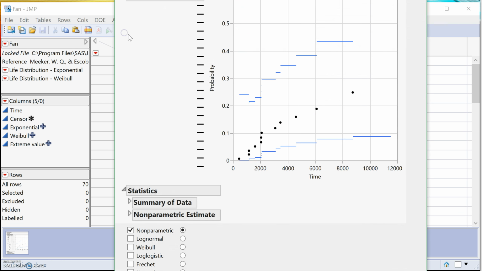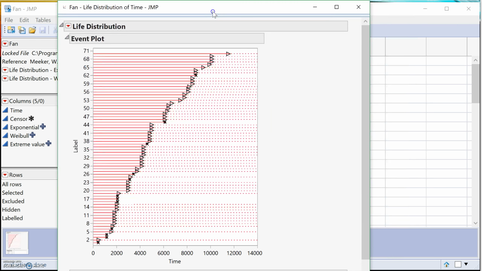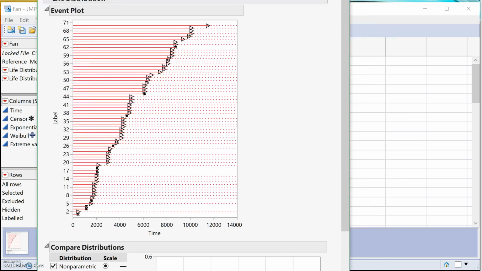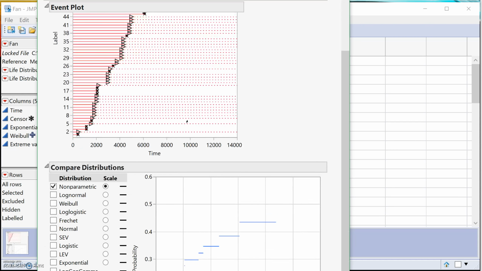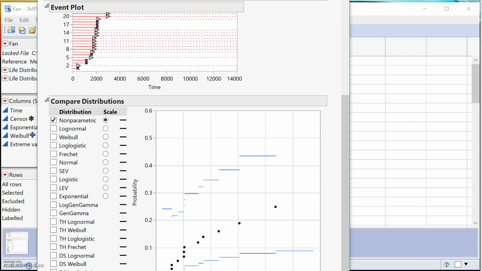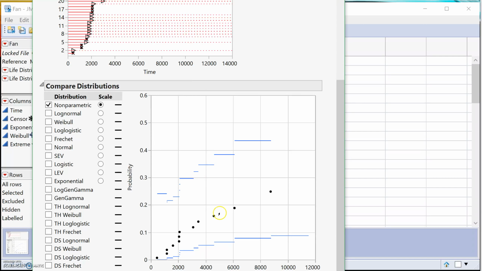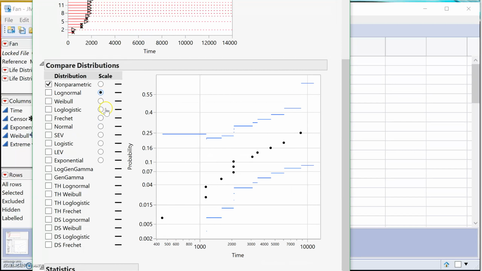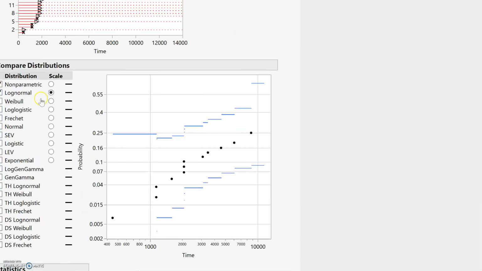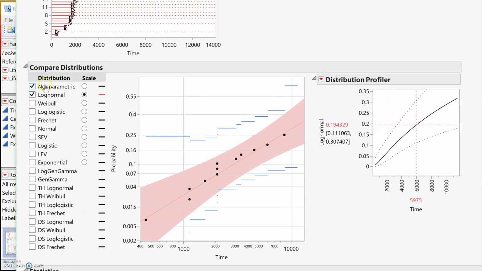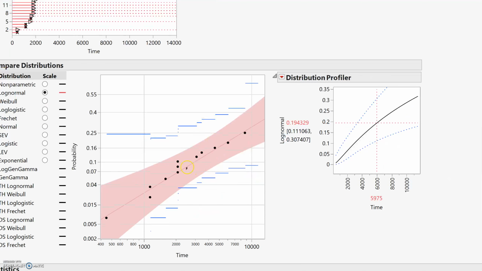And then we would go to our event plot. And here, the triangles show our censored data, and the X's show our failures for every fan. And then if we would go right here, we can fit the data into a distribution, and by doing a lot of things, but we can change the scale right here, and then we can fit to a log normal distribution or a Weibull distribution.